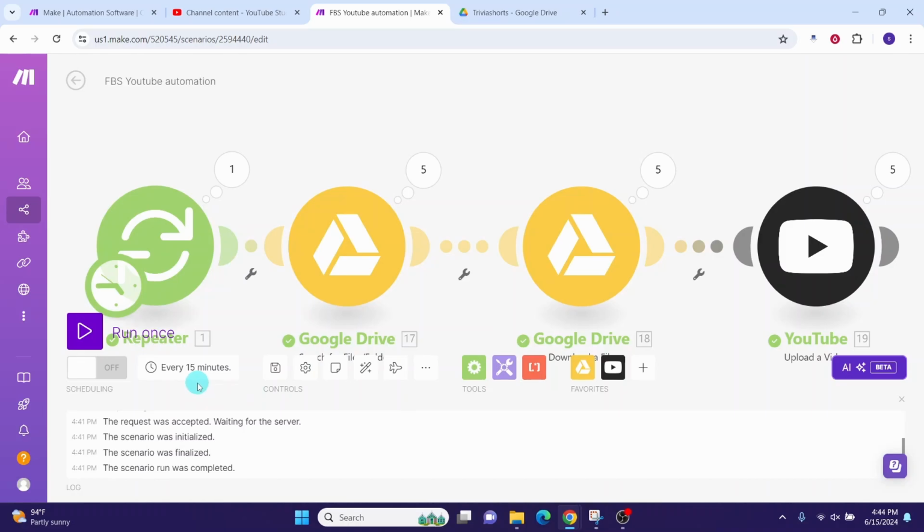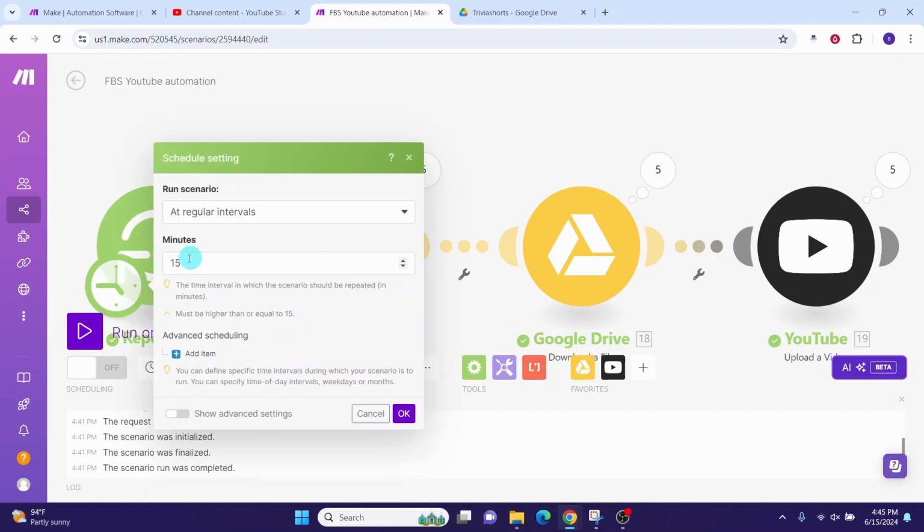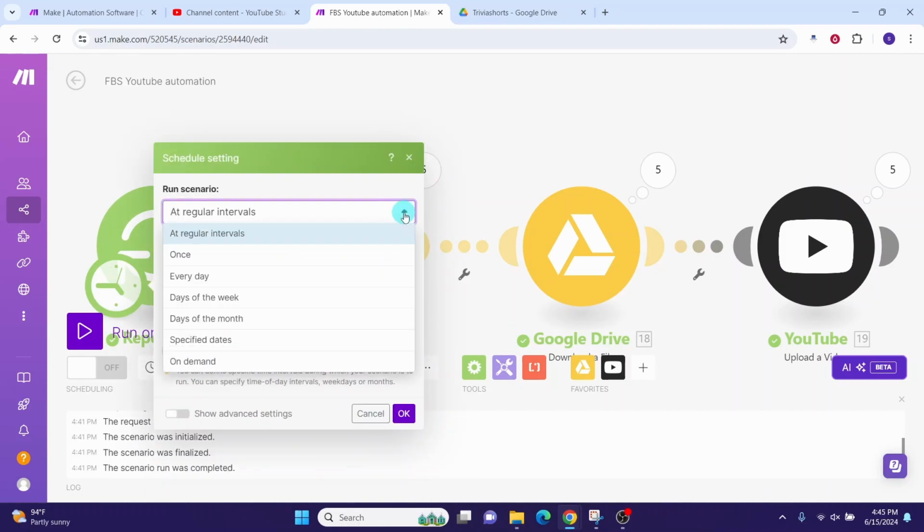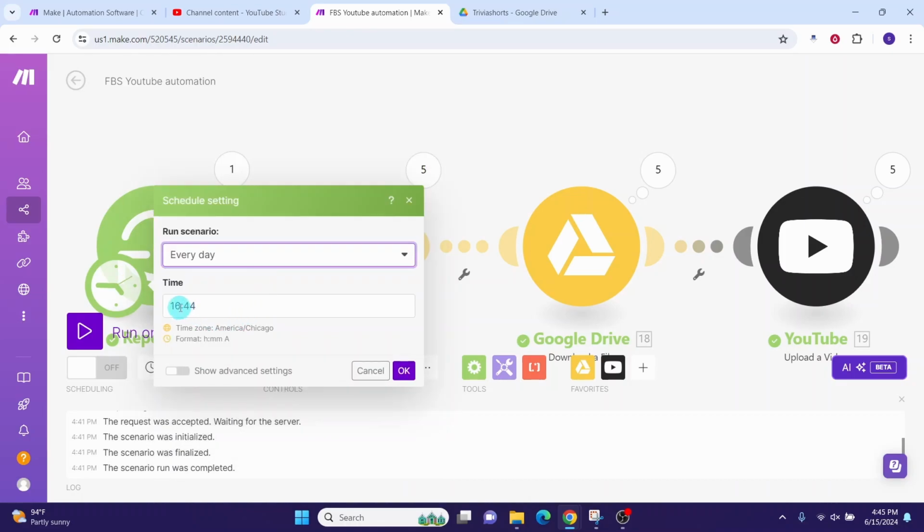Now you can come back and schedule your scenario as per your requirement. You can click on this schedule settings and then you can specify when the scenario should run. You can specify it should run every day and then you can specify a time and then you can click this OK button so that schedule will be saved and it will start running every day at that specific time.